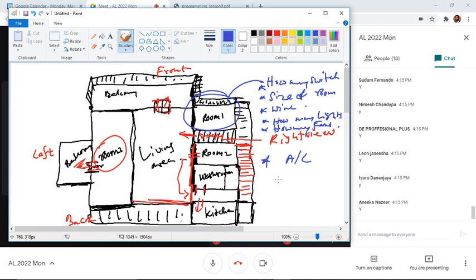Okay. Right. Now, in detail, we are going through the room number 1. We had the plan of the sketch of the whole house. Now, we are considering only about the room number 1. For room number 1, what kind of things that you are going to insert?